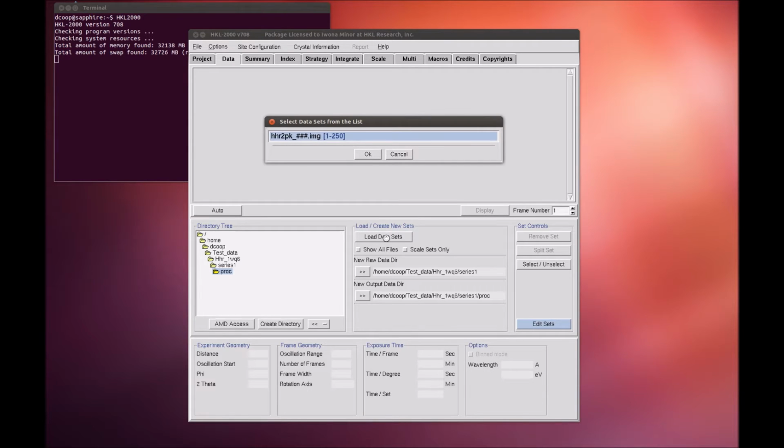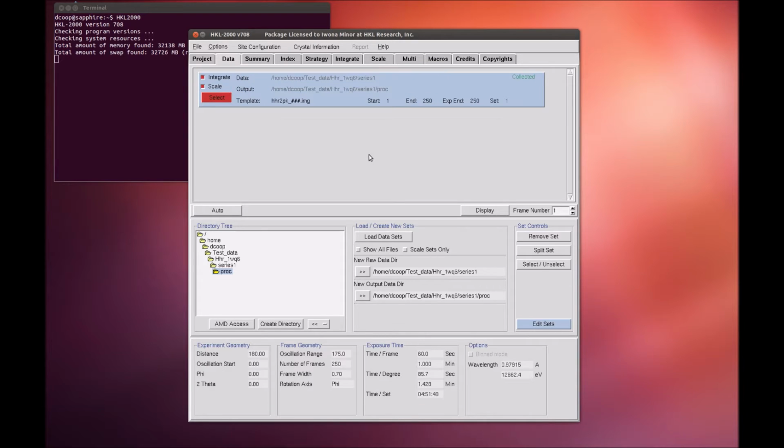This will open a dialog with the images grouped together by file name pattern, followed by the range of images that fit the pattern. Here we see that there are 250 images that start with HHR2PK. Each set of data will appear in a separate box in the data window. Here we only have one set, but other experiments may have more than one, which correspond to different wedges of data or different data collection parameters, such as distance, frame width, wavelength, etc. The parameters for each can be viewed in the Summary tab at the top.